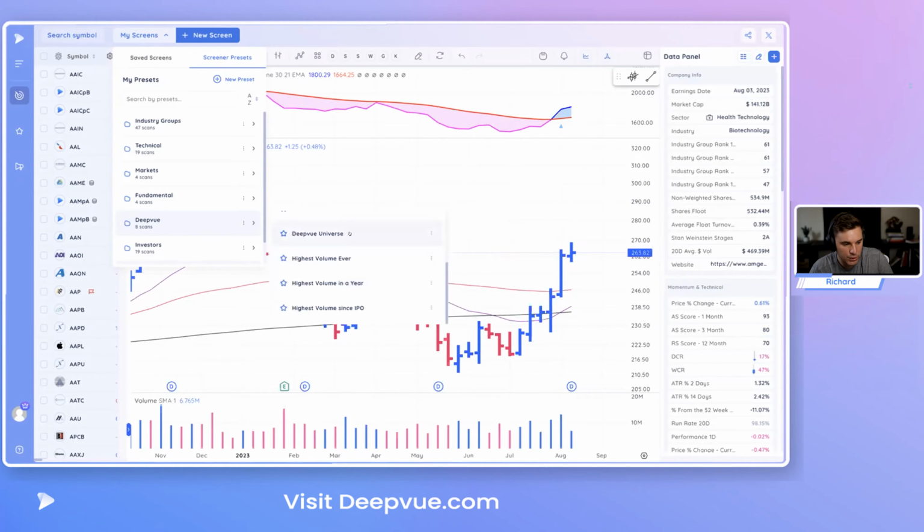We've got the Deepvue Universe screen, which is my main weekend screen to cast a wide net and look for ideas. And we've got some other edges here: highest volume ever, highest volume of the year, highest volume since IPO. Tyler, I know you combine these all in one screen, but here they are for you if you'd like to use them.